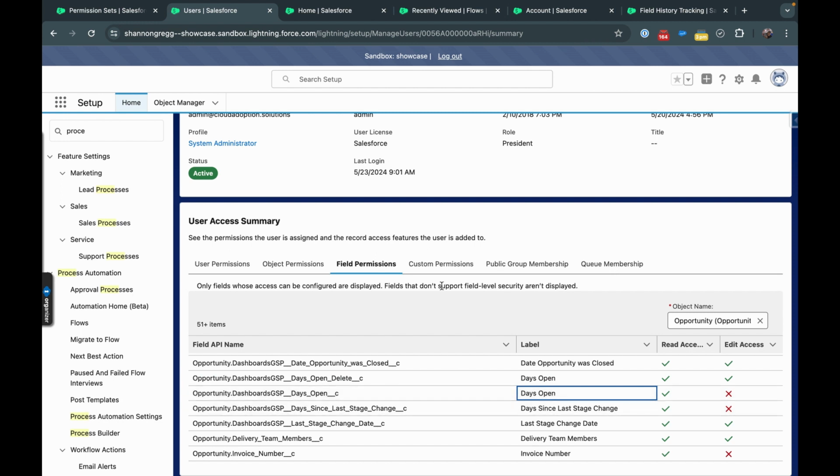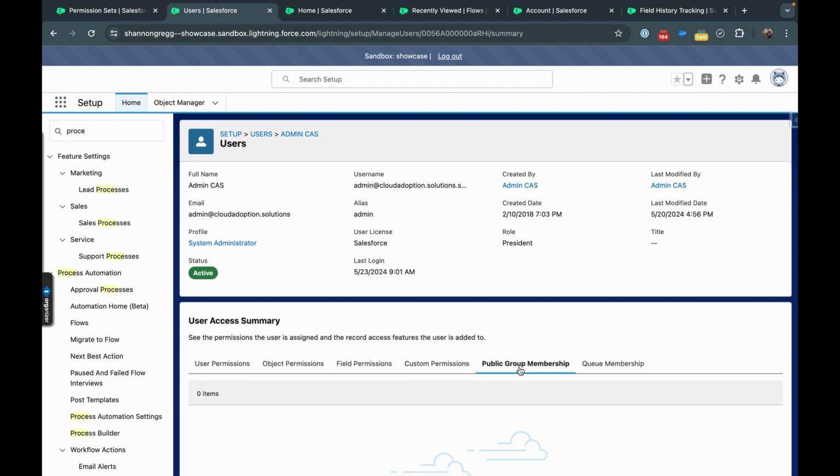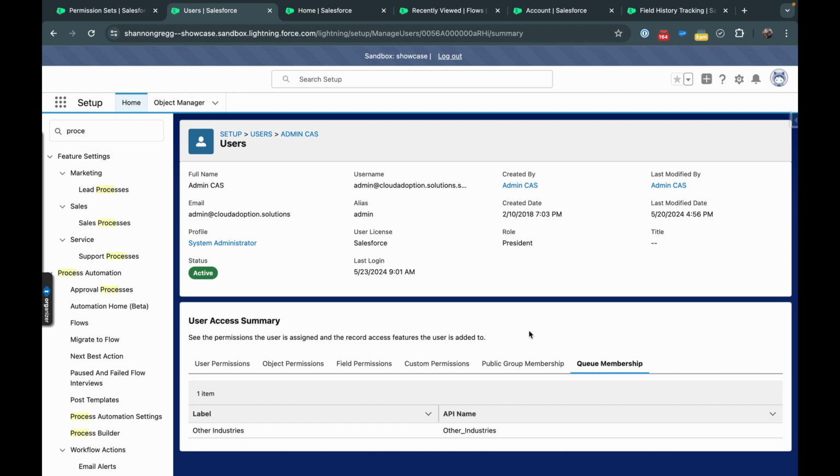And it also shows you the custom permissions and whether they're a part of various public groups and queues as well. I think this is a great place for admins to try to figure out why certain users aren't able to access something. If they're trying to troubleshoot why a user can't edit a specific record, or why a user can't see specific records, this would be a great area for them to look at first, to see what a user has access to, and they can try to solve those issues starting from here.